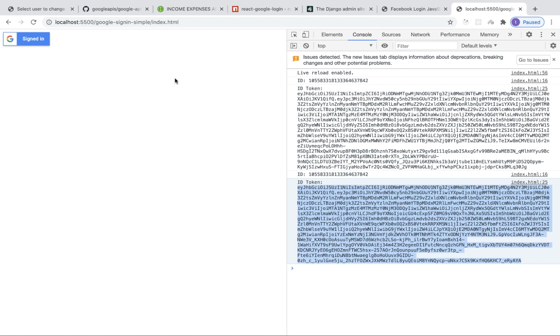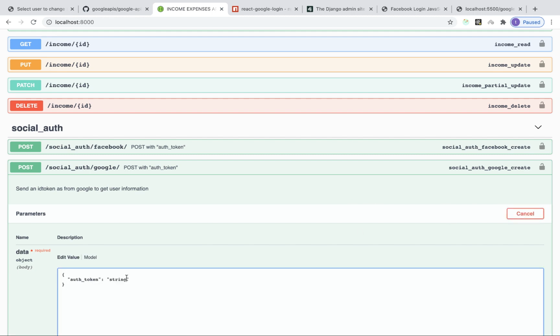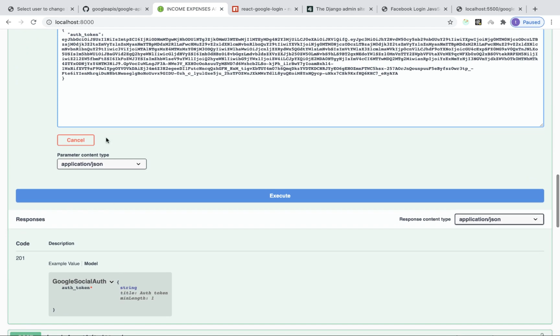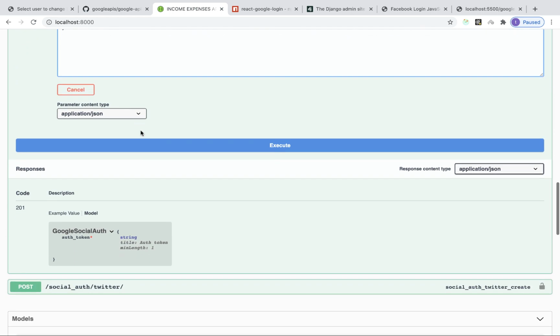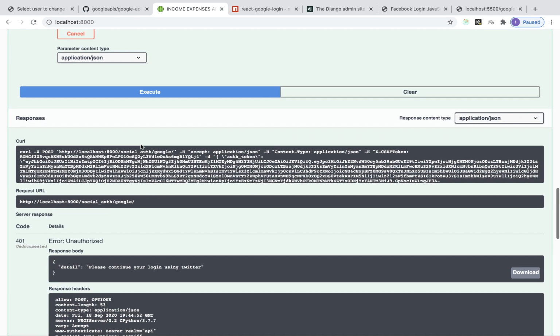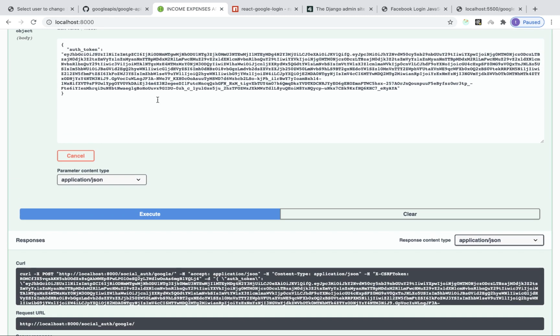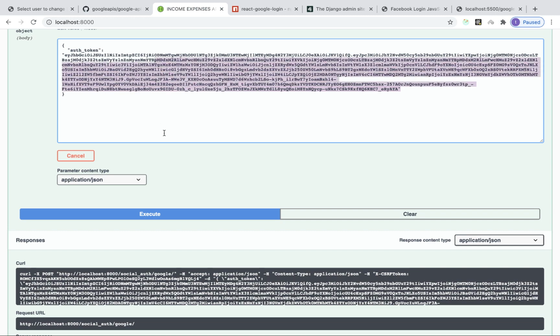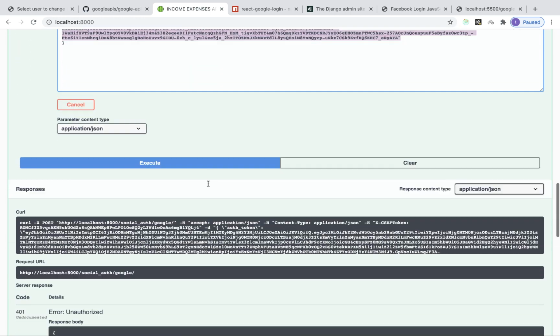If we get this and go back to our API, go to Google, and send this token to our server, I'm going to do send. We want to make sure it's a valid string, so let's put it there and then send. Look what happens. We see that we need to continue our login using Twitter, because the user in this token has an email that's already being used by the Twitter provider. So that's how we are going to be handling it.